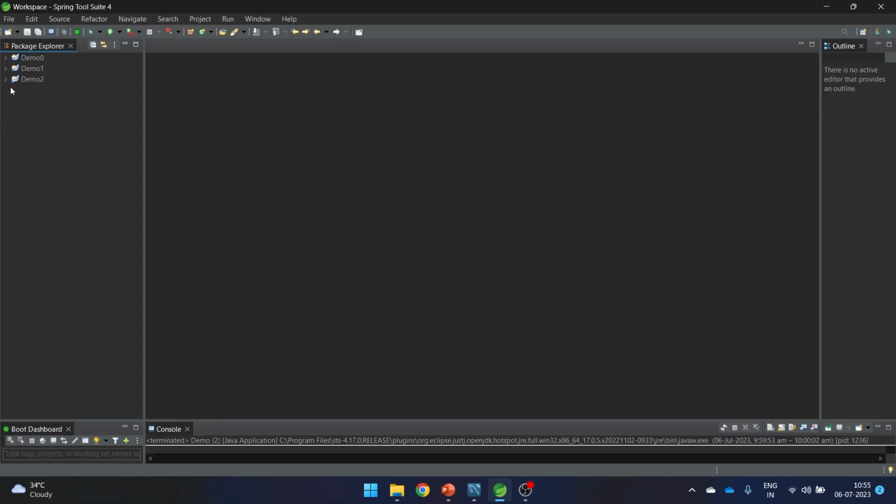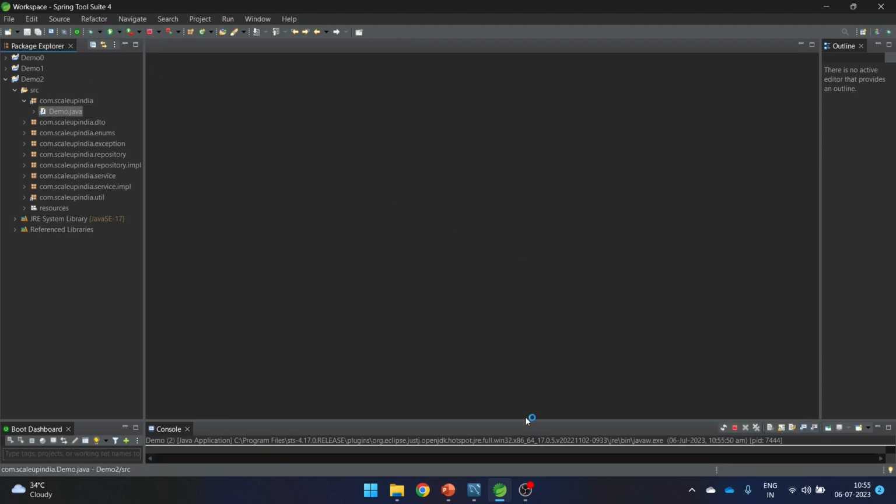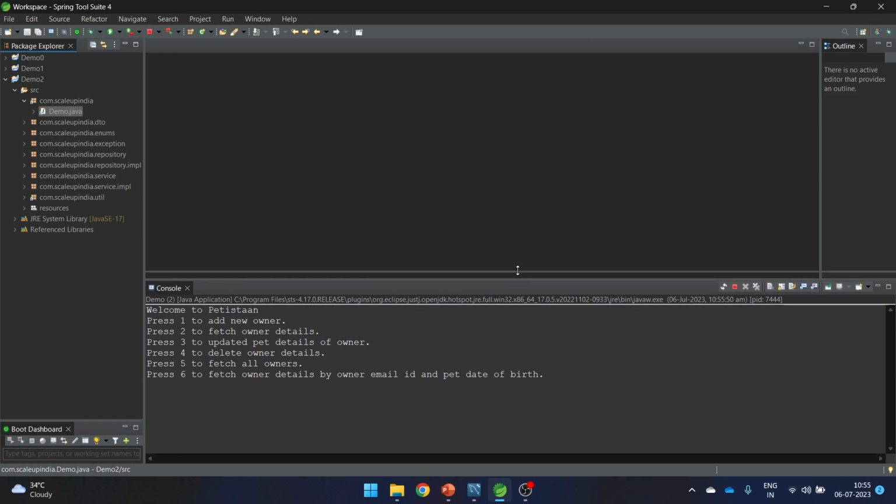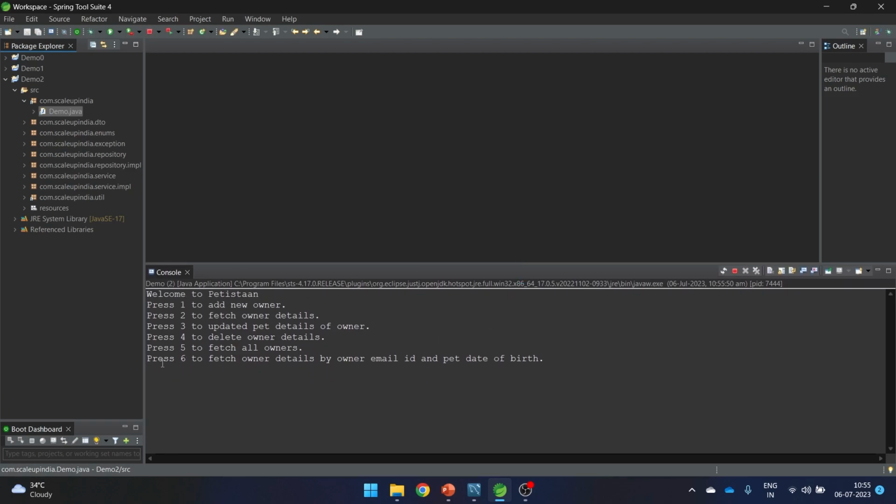So here we are in our demo 2 and let's go. We have already covered most of the concepts in demo 2, and here I have just added one more part for the SQL injection attack. So for this let's try to execute the same. And if I scroll this up, you can see that now one more operation has been added, that is to fetch the owner details by the owner email ID and the pet date of birth.